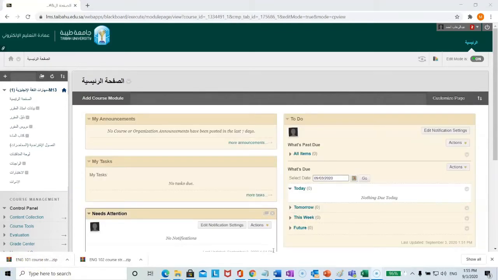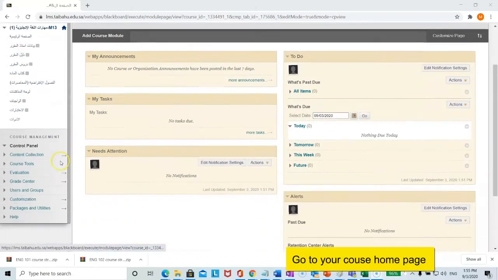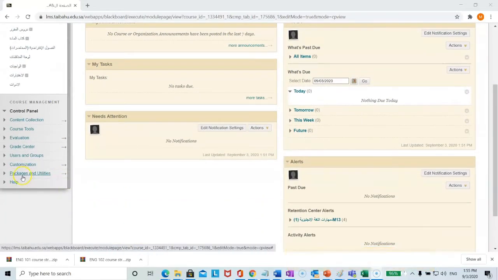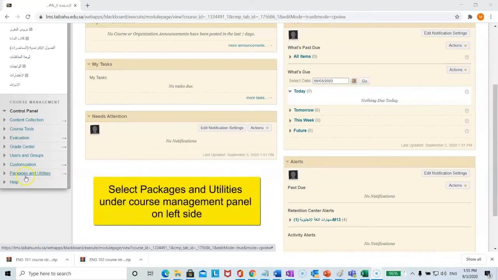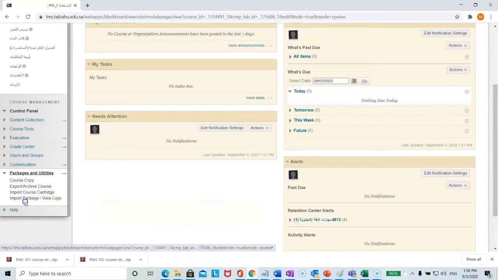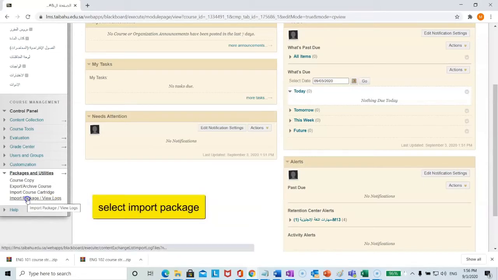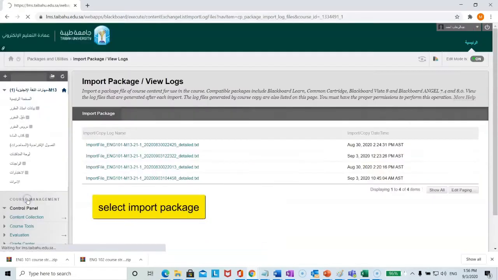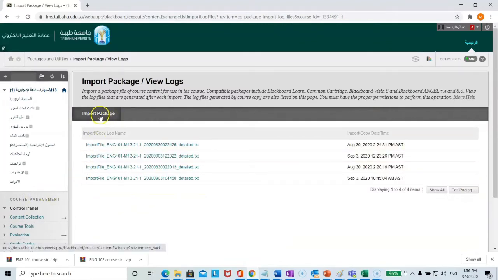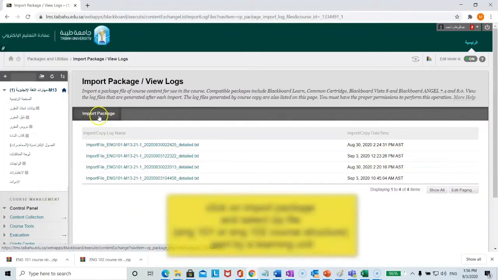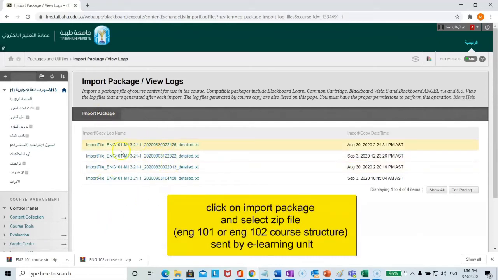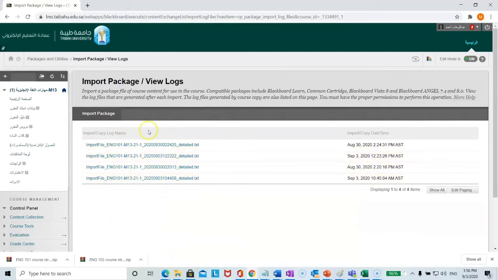So to upload the package and make your life easier, all you have to do is log in to your section in Blackboard, scroll down on the left side where it says Packages and Utilities. Click here, and then there's an option here called Import Package, so go ahead and click on that. Alright, and here click on where it says Import Package. Ignore these because I've done some practice testing, but here let's go ahead and click on Import Package.